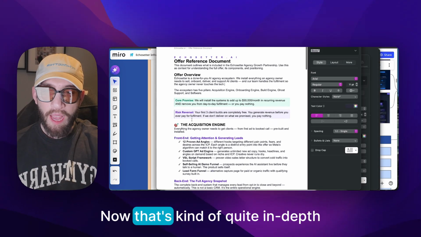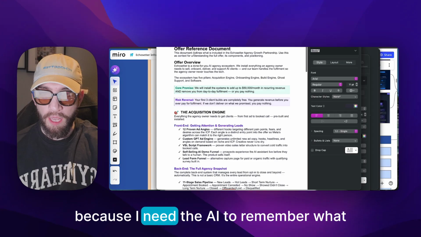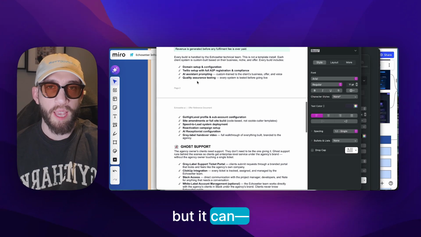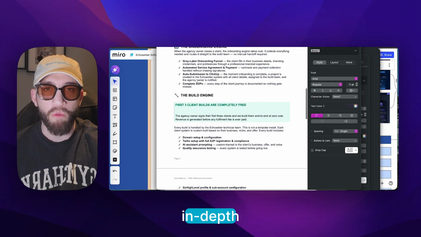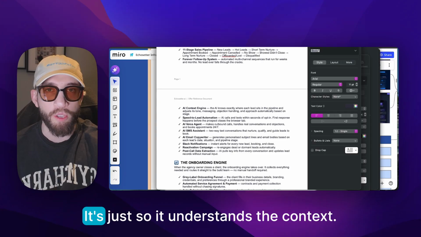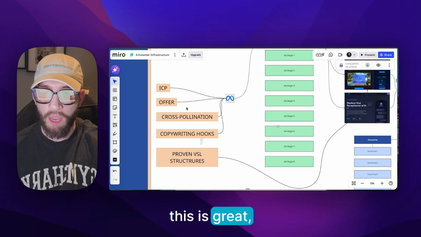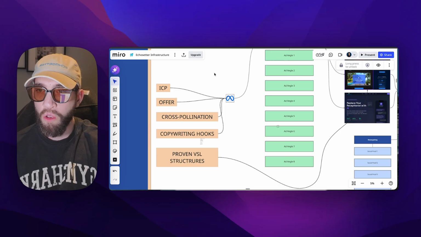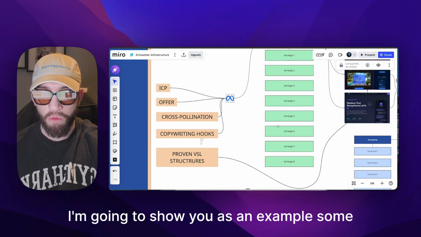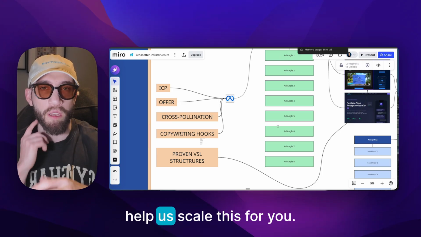Now, that's quite in depth because I need the AI to remember what we're doing, but it doesn't mean it's going to provide real in-depth stuff in the ad or in the VSL. It's just so it understands the context. And you're going to say, well, Nate, this is great, but how does this actually work? Well, I can just show you as an example some of the stuff we build in the back end to help us scale this for you.